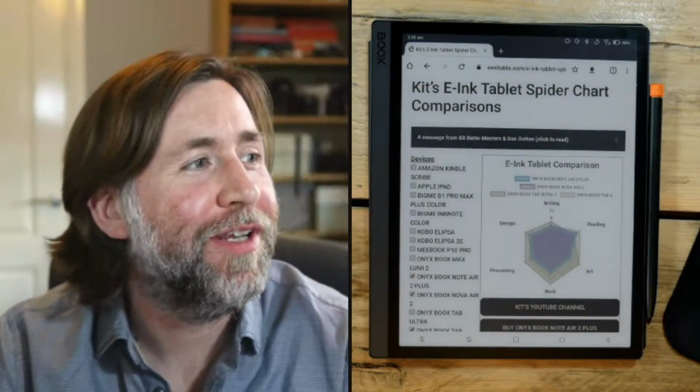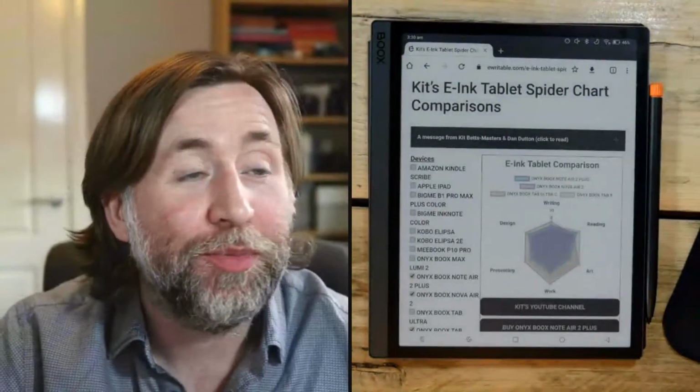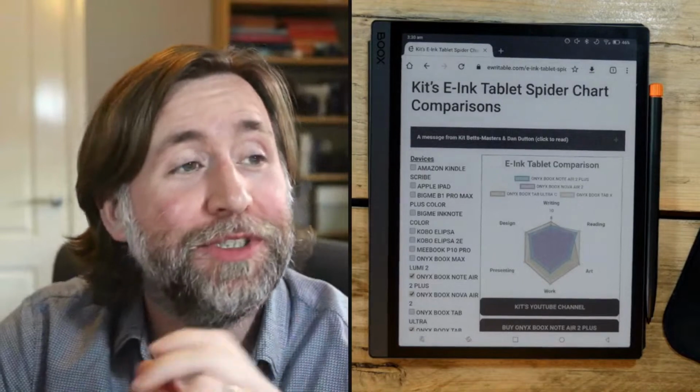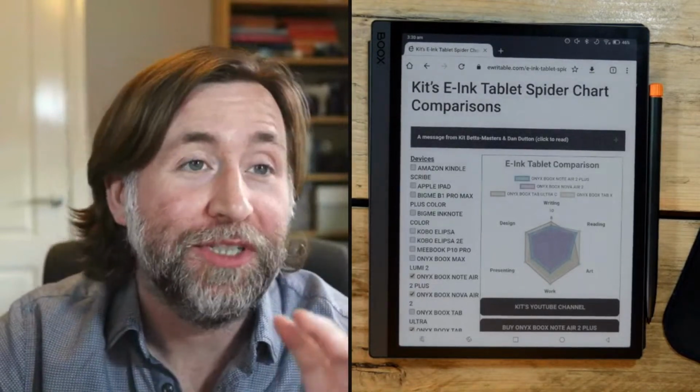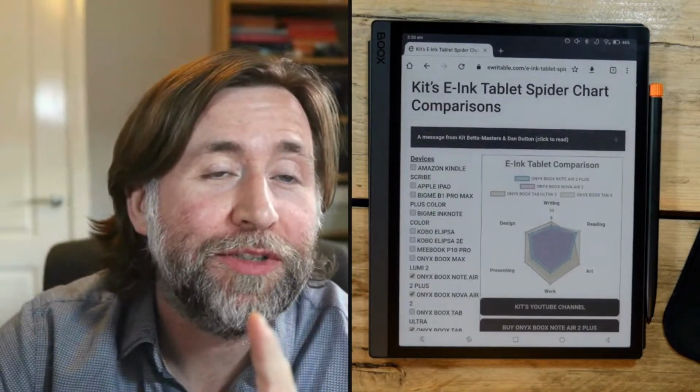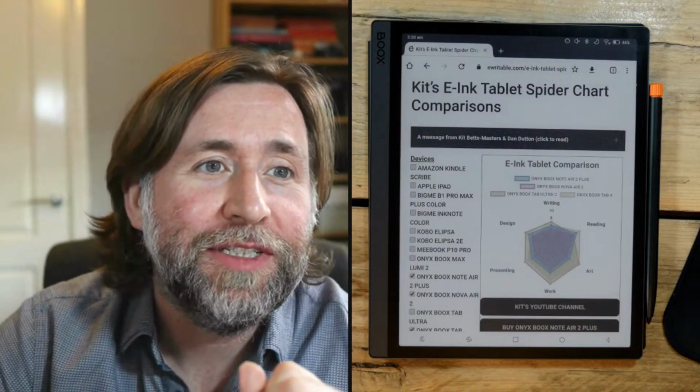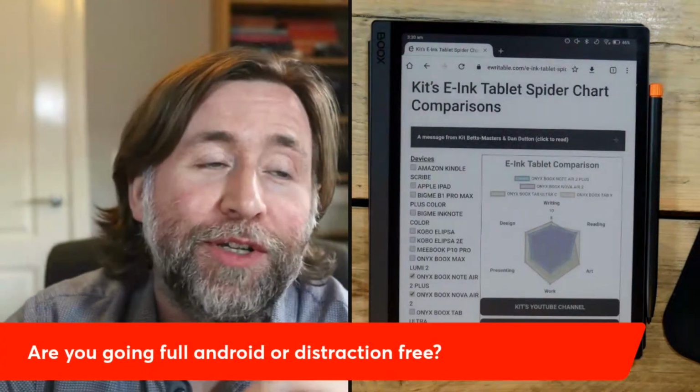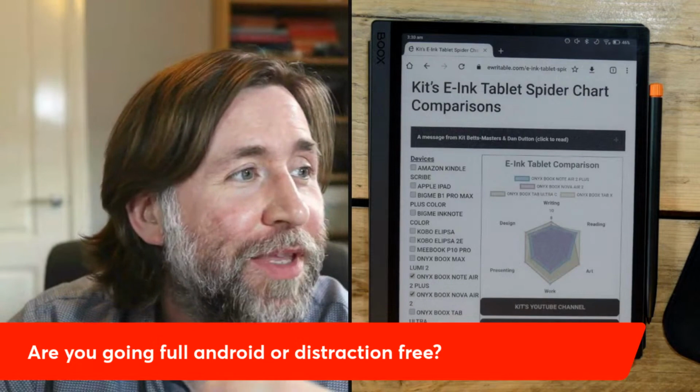And good evening. Well, today we're going to talk about how to help you decide exactly which e-ink tablet you want. We're going to split it into two categories, and I do have a question for you straight away: are you going to go full Android or are you going to go for distraction free? And I'm going to start.